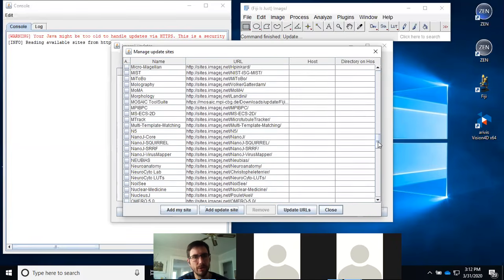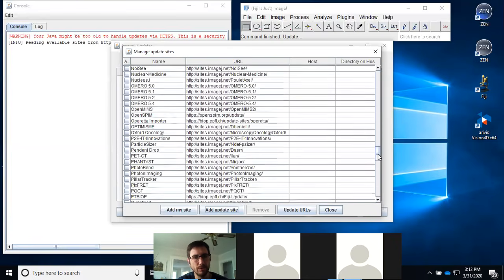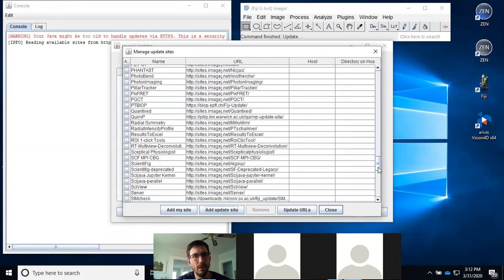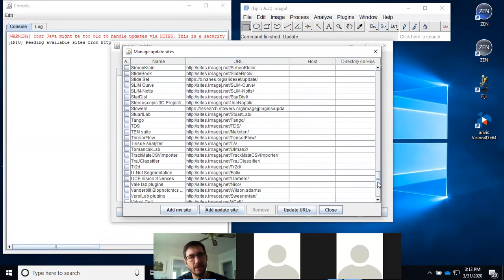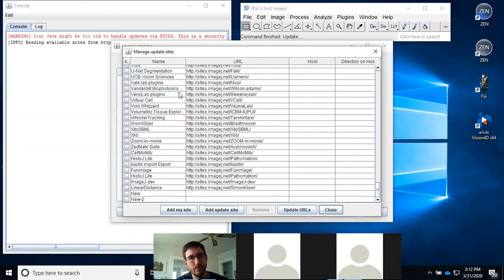But as long as you have that box checked, it'll be as quick as you can. So you can see there's a ton of these. There's all kinds of them. I have no idea what half of them are, but there is great documentation. Either they'll have their own website for it, or on the Fiji wiki page, or there's an ImageJ wiki page as well, where you can find information on all of these plugins.